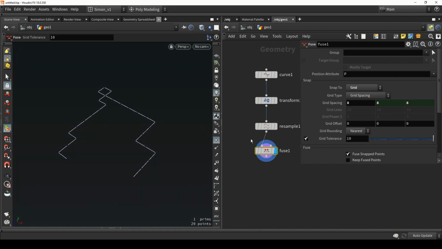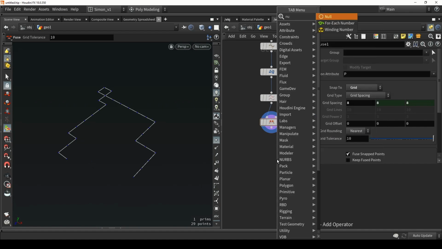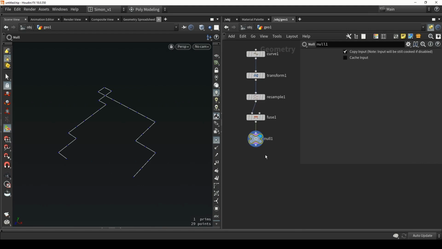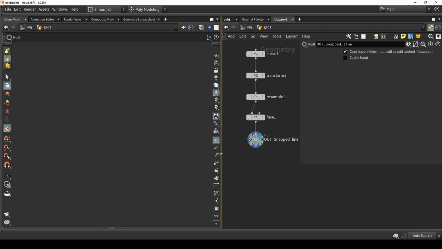Now I'm going to disable my grid again, and I will also be placing down here a null node. And I'm going to name this null node output snapped line. So later I can always call this line if I would need to have it.